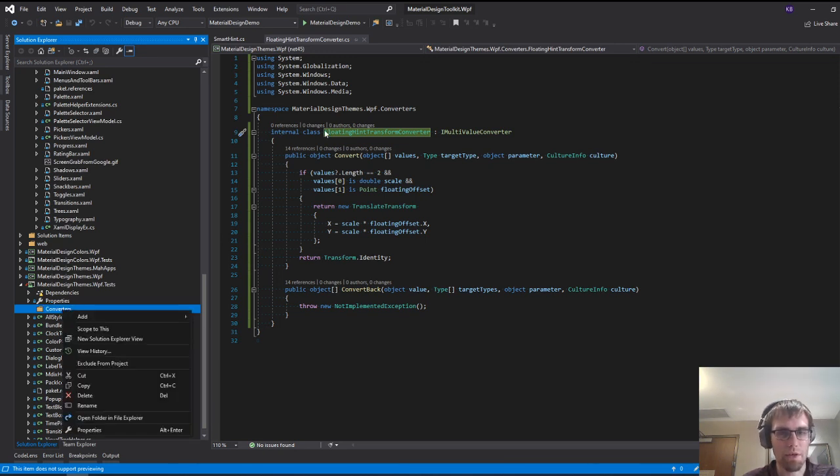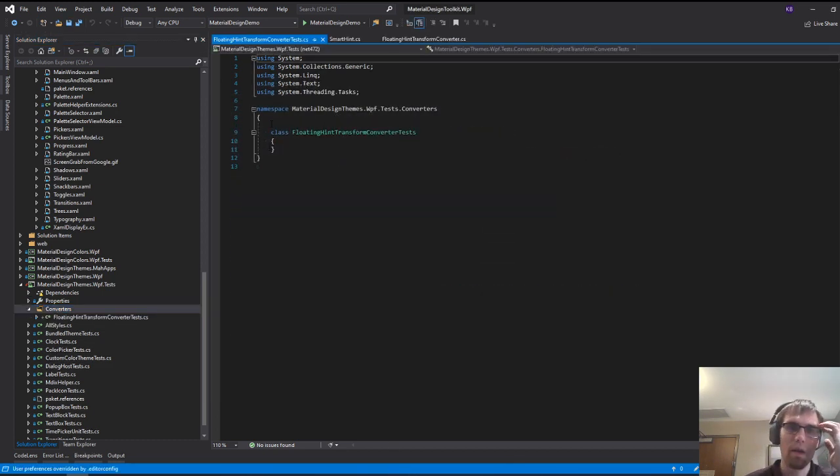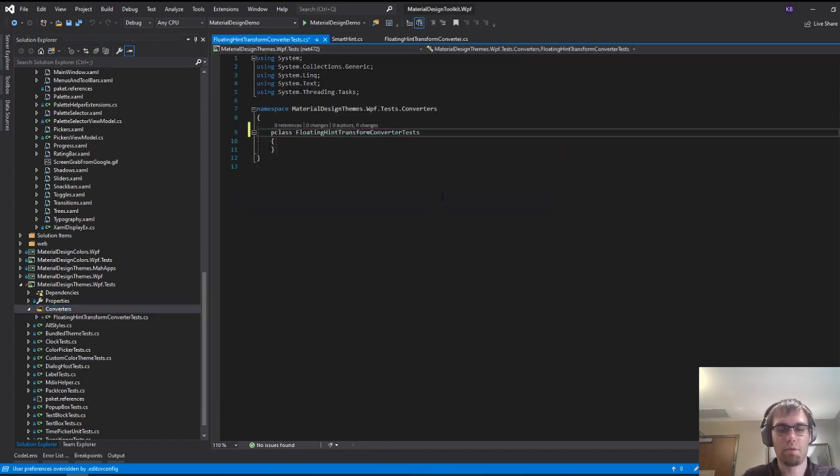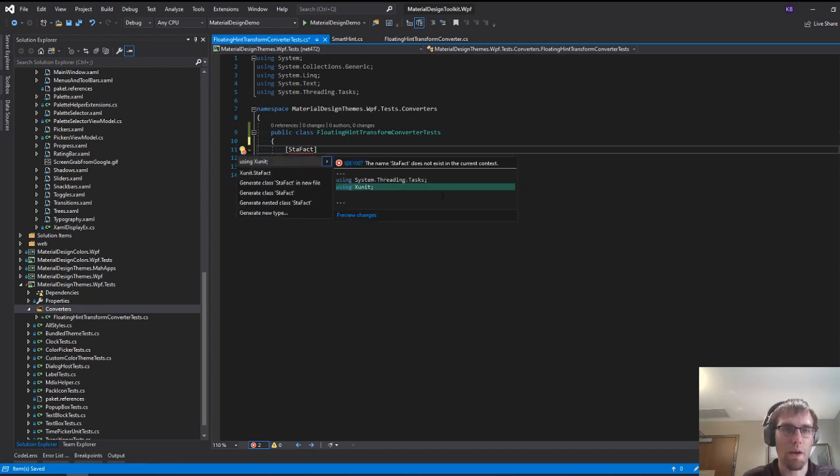The thing that I'm noticing is this guy is marked as internal, right? And so that leaves me only two reasonable choices, I guess, right? So unit test class can be public. Let's see, and I think we need STA fact because we're instantiating UI objects.